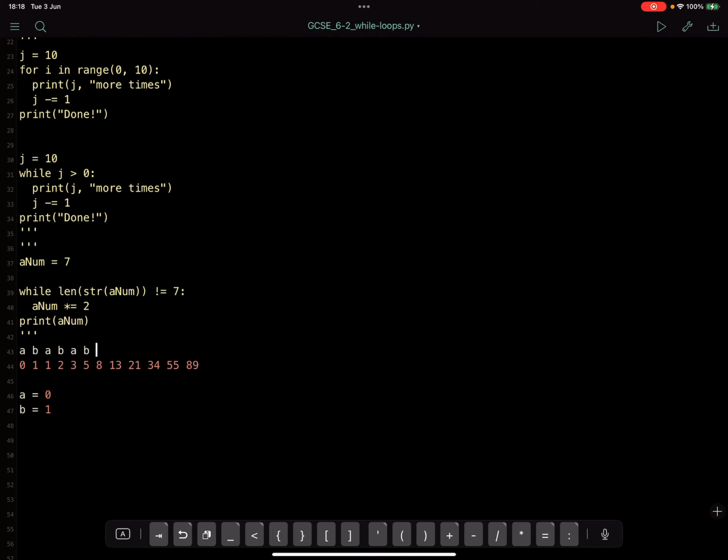Oh, Chinese characters in there. B. This is probably the most logical way of approaching this. So you've got a pair of numbers that you're continuously updating every time a loop goes round.